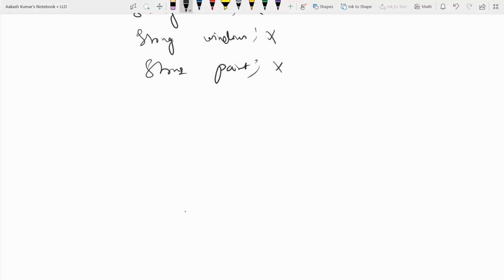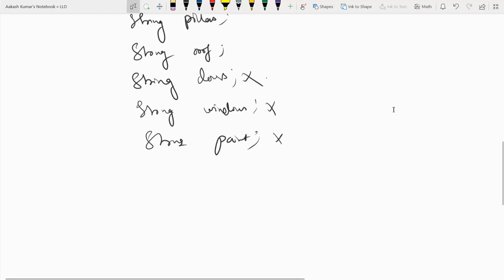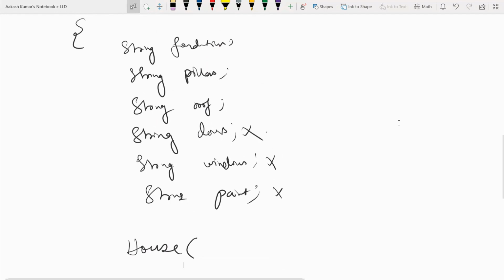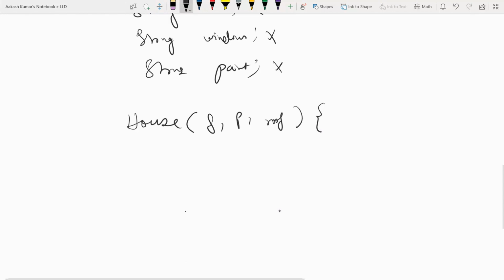Second thing I can do is create a constructor chain, a chaining of constructors. I can have multiple constructors accepting different types of parameters, and some of them will accept optional parameters and some of them won't. So I'll have one constructor here, House. It will accept foundation, pillars, roof. This is the basic constructor where it will accept only the mandatory fields of your class, and I'll just assign them here.